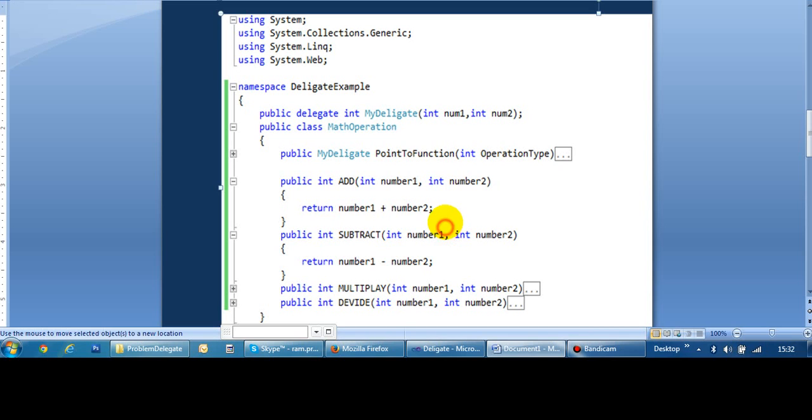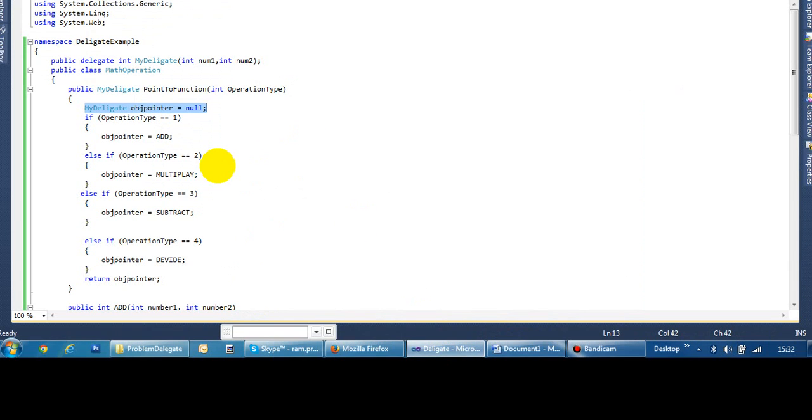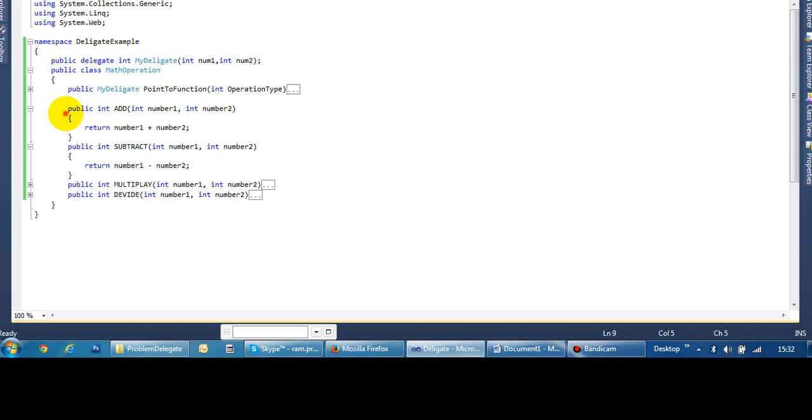Let's see the final output. Here is the final output, and now let's see this same thing with an example. Here we make a simple class, MathOperations, right? And there are four methods: add, subtract, multiply, and divide.